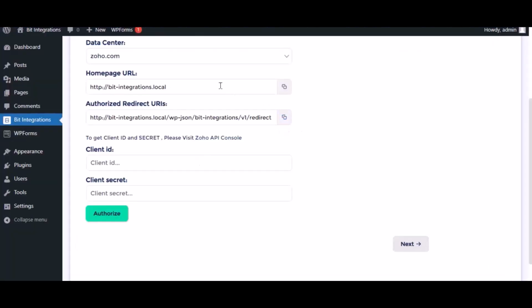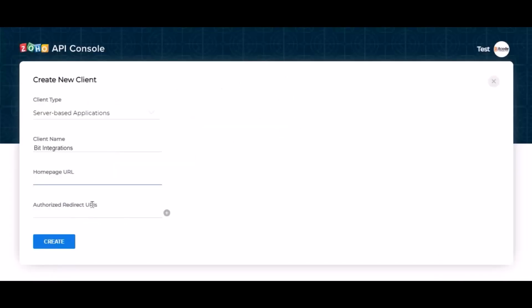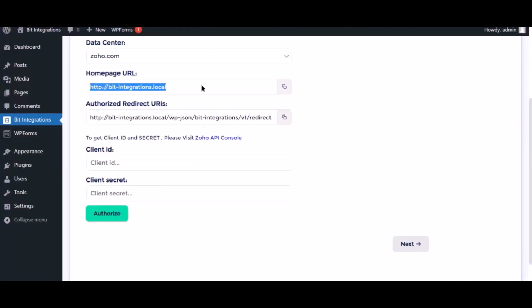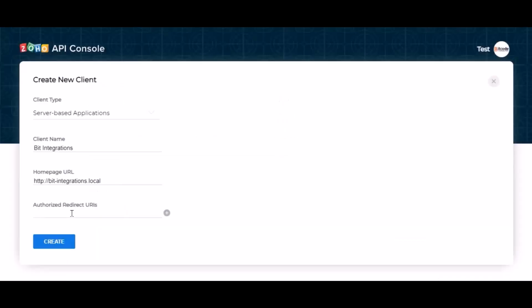Go to the authorization page and copy the homepage URL. Paste it here. Also, copy the authorized redirect URI, and paste it here.